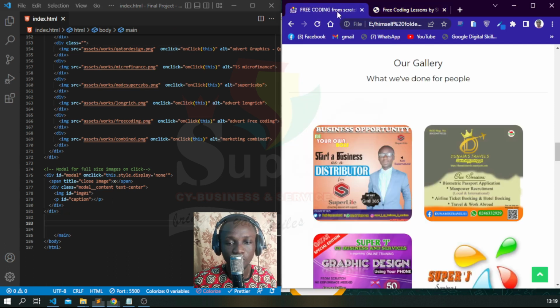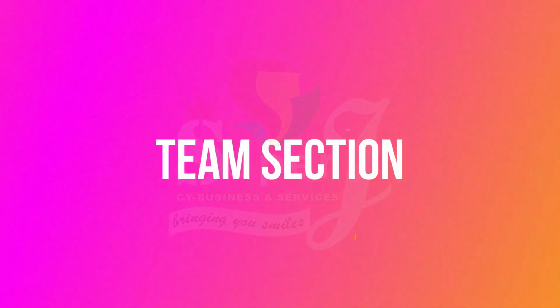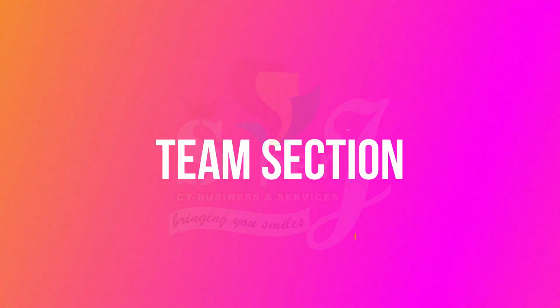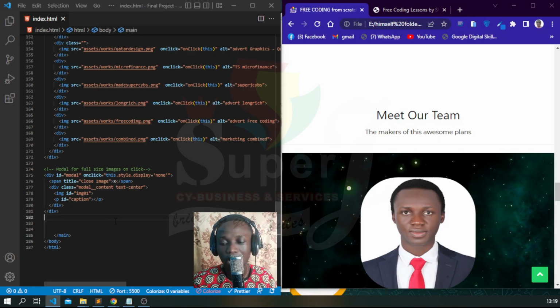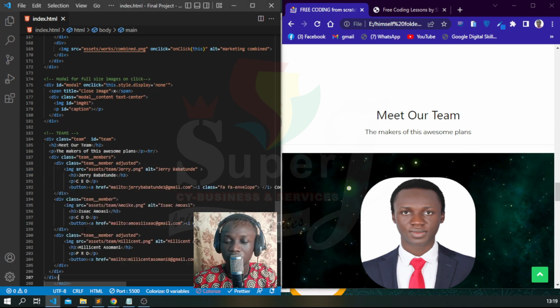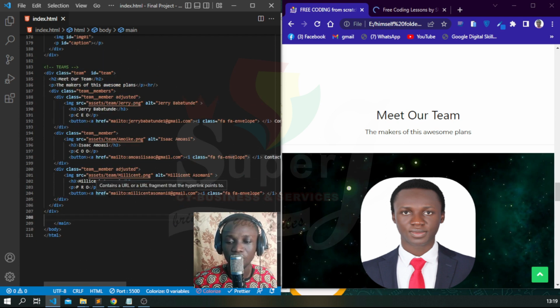The next section of the code after the gallery is the theme. So for the theme section also, I'm going to put a comment to show that this is the theme part. And with that one also, because of time, I'll just put the code quickly here. You have all the time to pause the video and write this code for yourself.